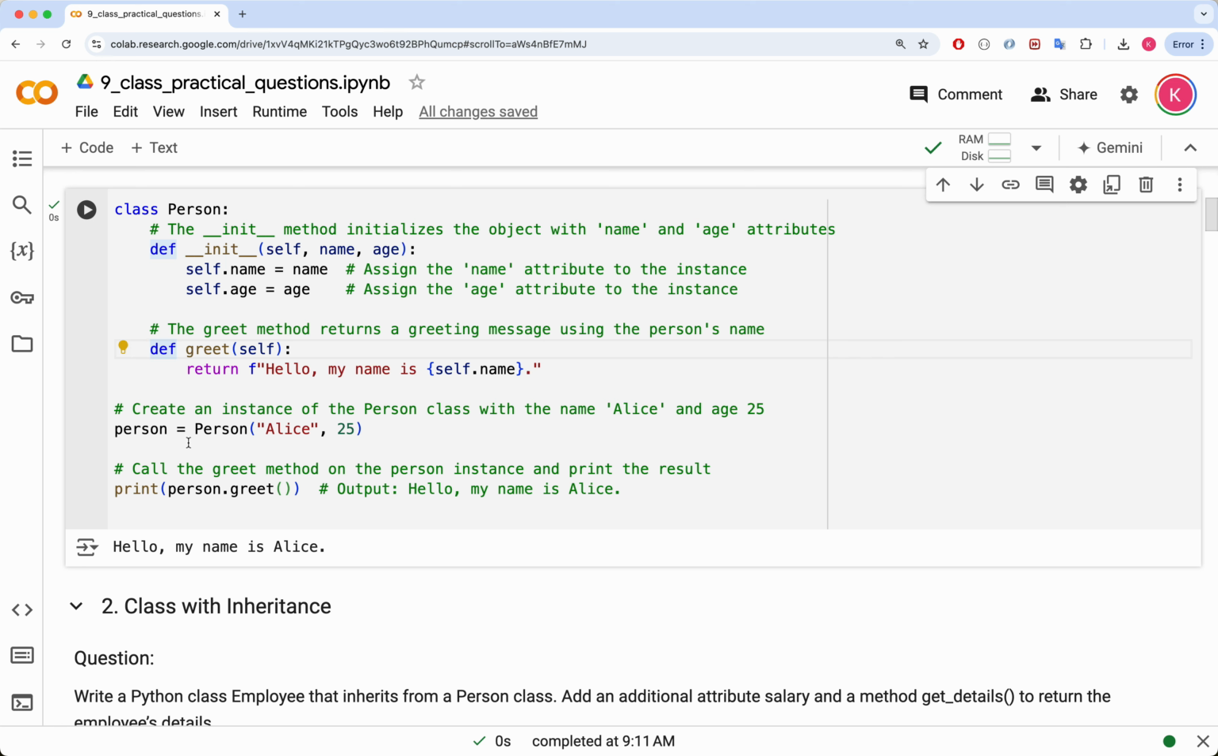When an instance of the Person class is created, such as Person("Alice", 25), the __init__ method initializes that specific object with the name Alice and the age 25. Then, calling the greet method on this instance, i.e. person.greet(), will return a personalized greeting using the name attribute of that instance. This example demonstrates how classes encapsulate both data attributes like name and age and behavior methods like greet into reusable structures that can be instantiated multiple times with different values.